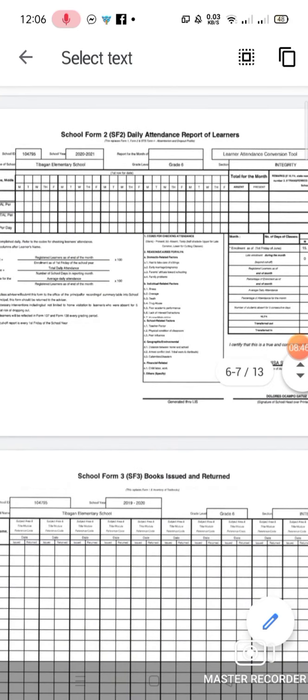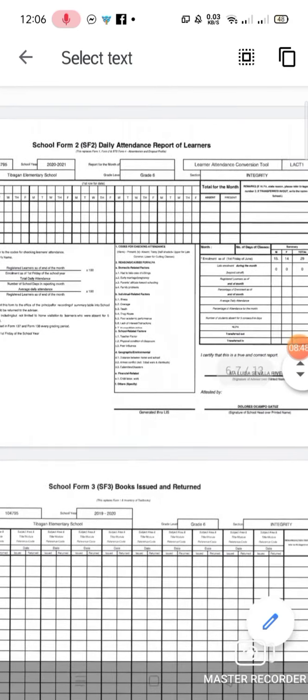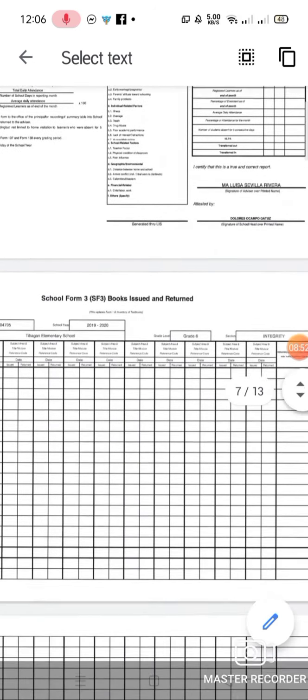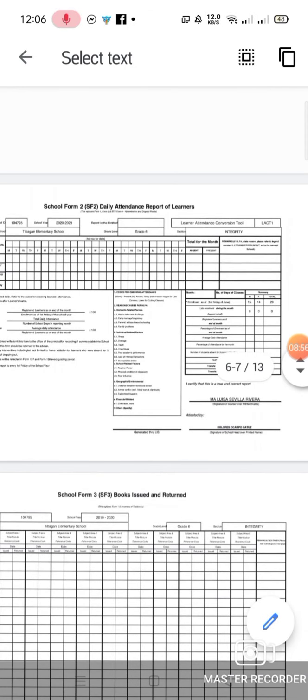And then, yung ating SF2. Ayan. So, paano tayo mag-check? Same pa rin po. Basta tandaan natin sa SF2, lalagyan ng SF2 natin yung 2 consecutive quarter na lang natin, yung third quarter at saka yung fourth quarter.